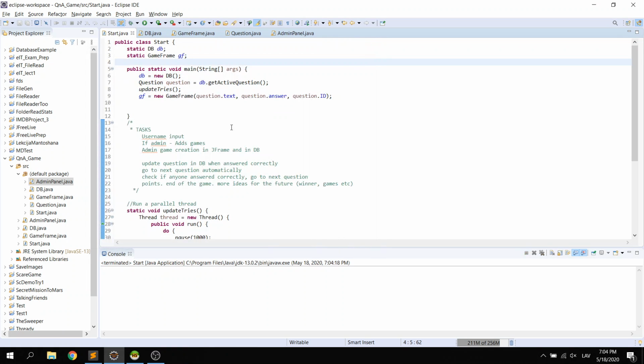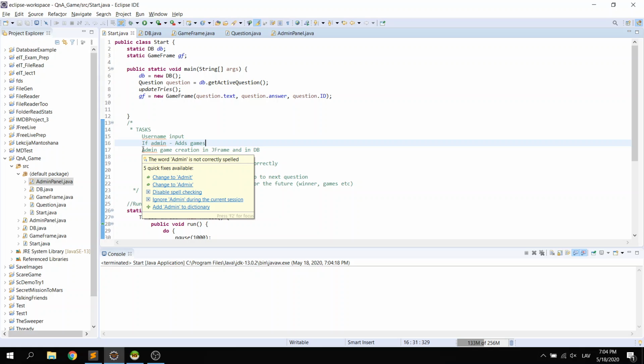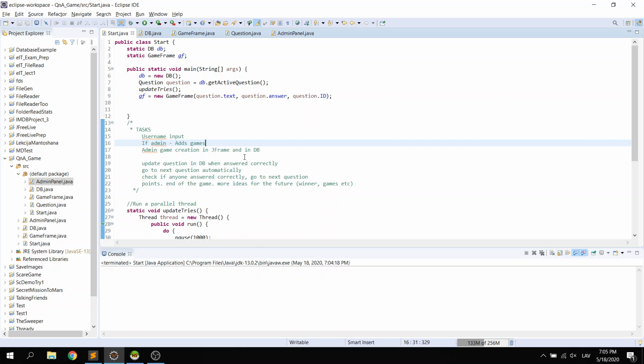And one more thing I wanted to add, which I mentioned in the first video, is a simple username input. If the username is, let's say, admin, let's just have a simple string comparison. If it's admin, we will create something like an admin panel, where the admin can add new questions, add the correct answers to the database, and just keep populating the game and keep moving on.